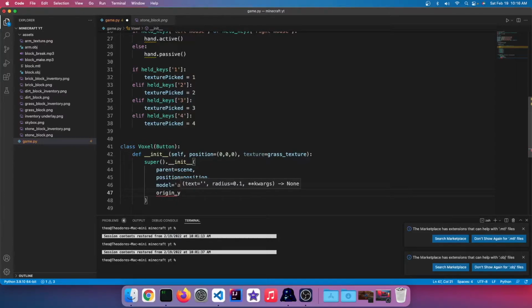Now we need to set the origin y. So origin y is equal to, what is it, 0.5. So we could go 0.5. Then the next thing that we're going to need is the texture, which is of course the texture that's passed in. So we go texture equals texture.